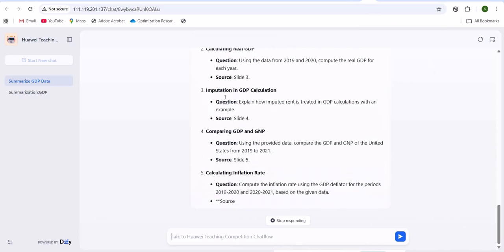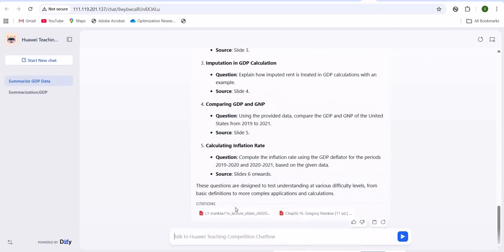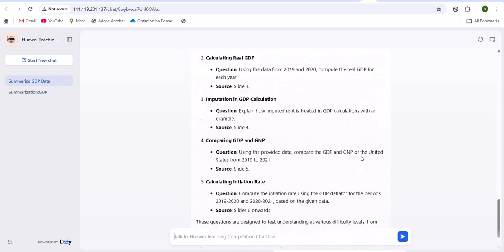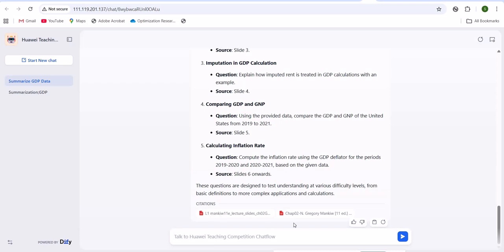So you will see here it gives you questions. It also says from which slide, tells you from where it is citing the material, and so on and so forth. So here it has cited L1 and chapter 2 because both of them are assigned to week 1 in this material. I hope it's clear.